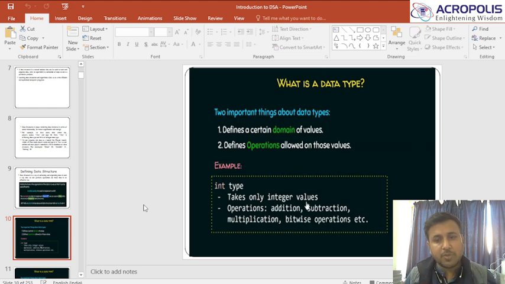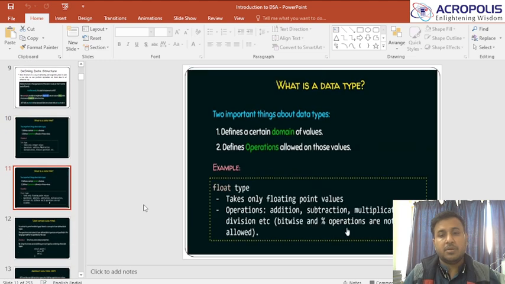If I talk about an example, int is also a type. So according to step number 1, the domain of values, it takes only integer values. And if I talk about the operations, addition, subtraction, multiplication, bitwise operations we can perform. If I take another example, float is also a type which takes only floating point values. And if I talk about the operations, addition, subtraction, multiplication and division are the operations.